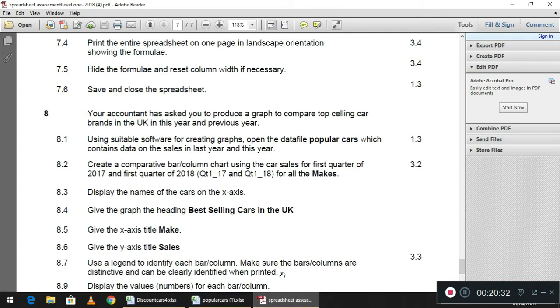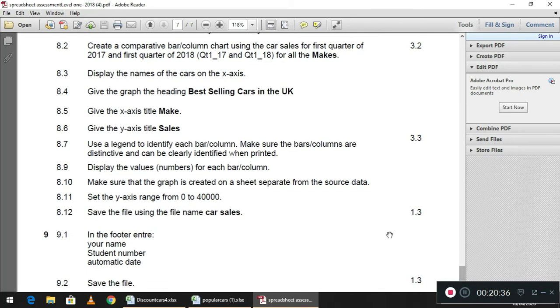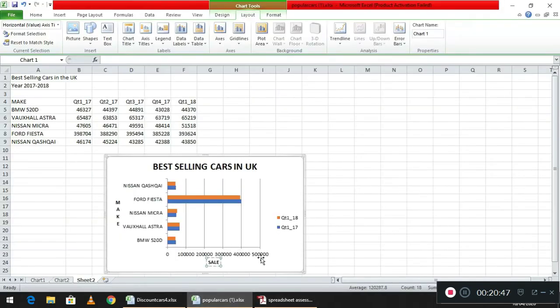Use a legend. Where's my legend? Use a legend to identify each bar column. Make sure bars and columns are distinctive and can be clearly identified when printed. Okay, use legend. There you go. I have my legends already, so that's fine. It's already there.